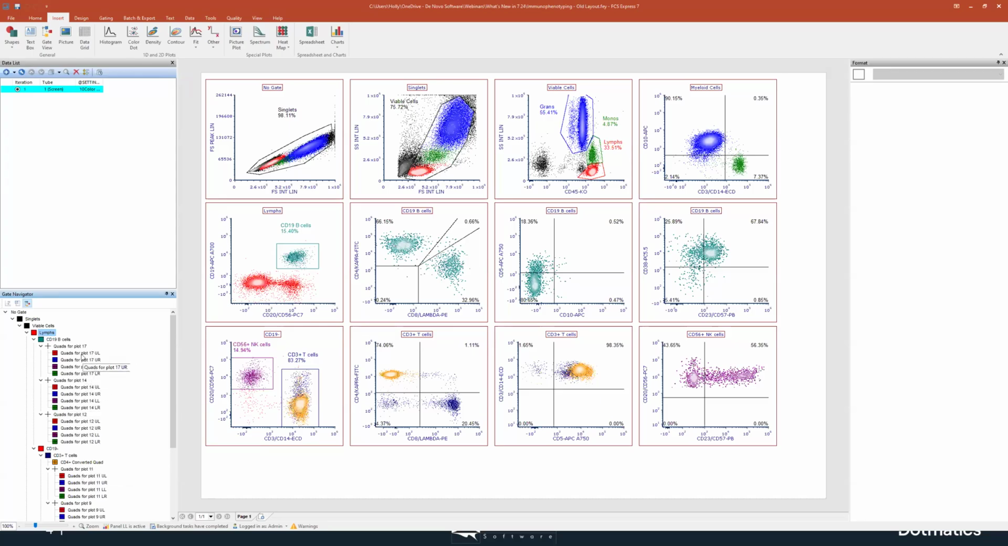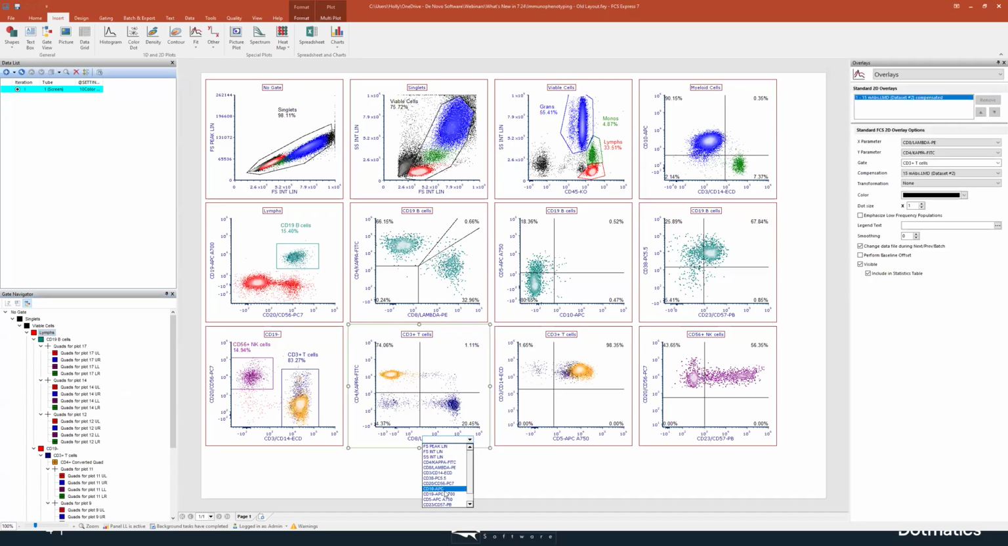So if you wanted to gate a plot on one of these gates, you would simply drag and drop it on top of the plot. Everything shows up hierarchically. If we change a parameter, the quads disappear, just like we saw in the previous layout. One thing I did want to point out, in this layout, we had a converted quad.